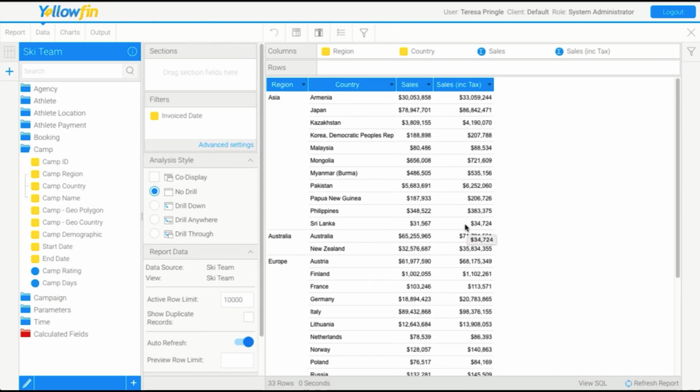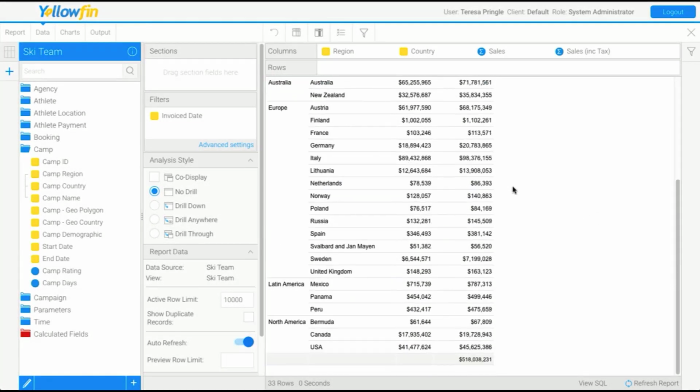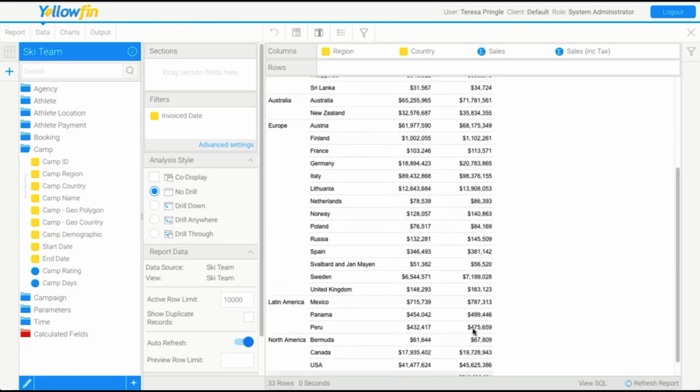From here, what we want to do is add a subtotal. To start out with, we're going to add a grand total on this sales including tax. So we just go to totals and sum. And if I go to the bottom of my table, you'll see my grand total there.